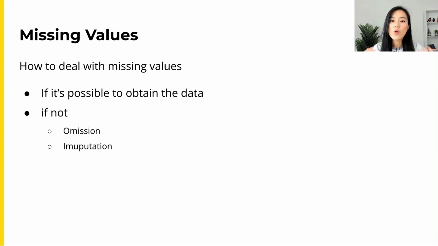To summarize, when faced with missing values in a dataset, we first want to see if it's possible to fill the data. If not, there are two ways we deal with missing values: omission and imputation. It depends on the patterns of the missing data, the type of the feature as well as the percentage of missing data for us to determine which method to use.